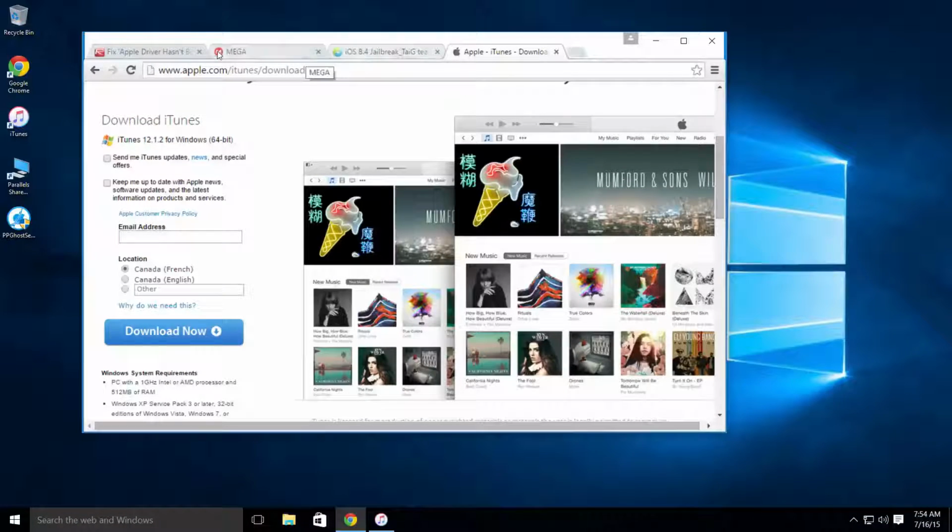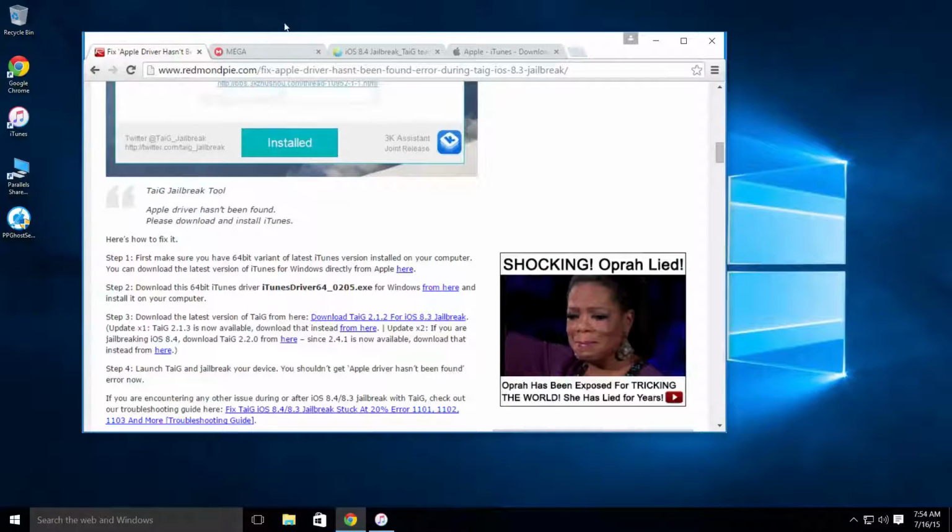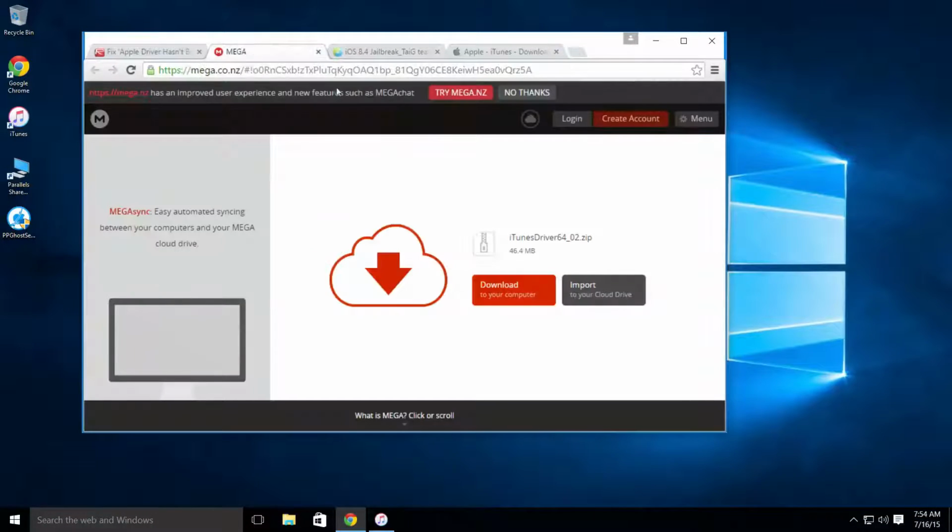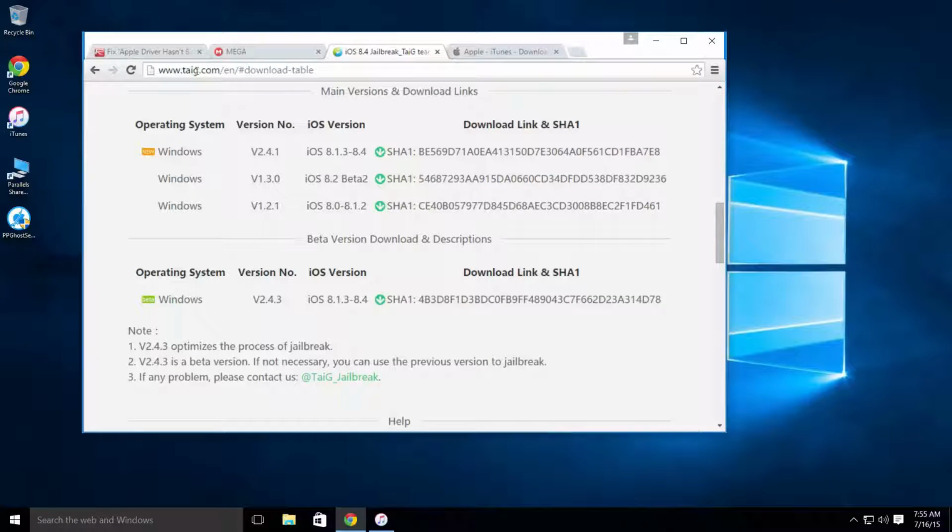Once you do that, you can run the Apple driver. You can either search Redmond Pie and get this, or you could get the direct Mega link. This is what you need, because TinyUmbrella will give you an error if you try it without this driver. So you run the driver, you install it just like you do iTunes, restart, and then you get TinyUmbrella, which is going to be from the download page. I got the beta one. It's version 2.4.3, and should be pretty easy.